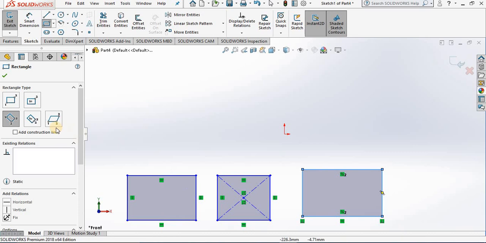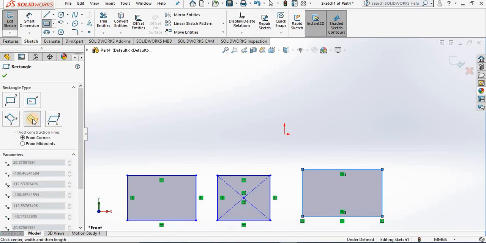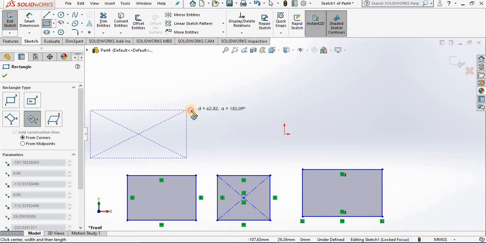The fourth option is the 3-point center rectangle. Center point, midpoint for one of the sides of the rectangle, and then a corner point. So here is my center point, my midpoint, and then my corner point.